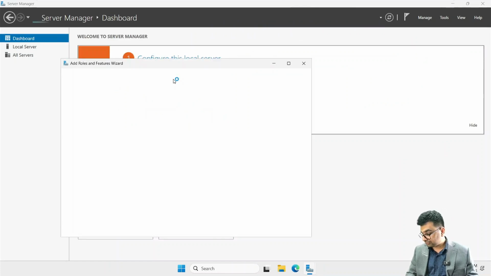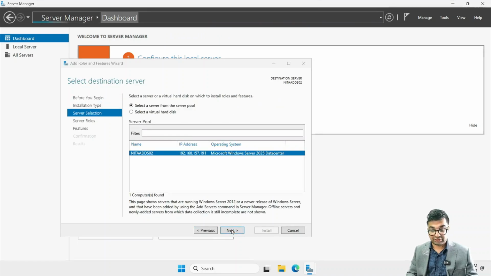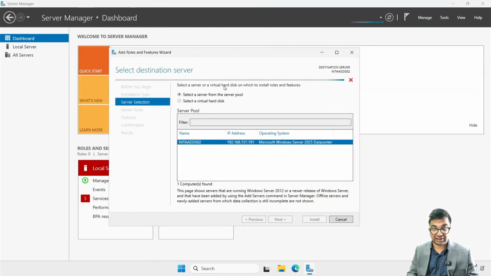Add roles and features. Three nexts. We are not changing anything anywhere. But after this next here, and this is the first time that this kind of delay is happening here. Generally, it is very quick to get to the next step for server roles. We are going to select the server role for Active Directory Domain Services. Now I'll just give it a quick minute.